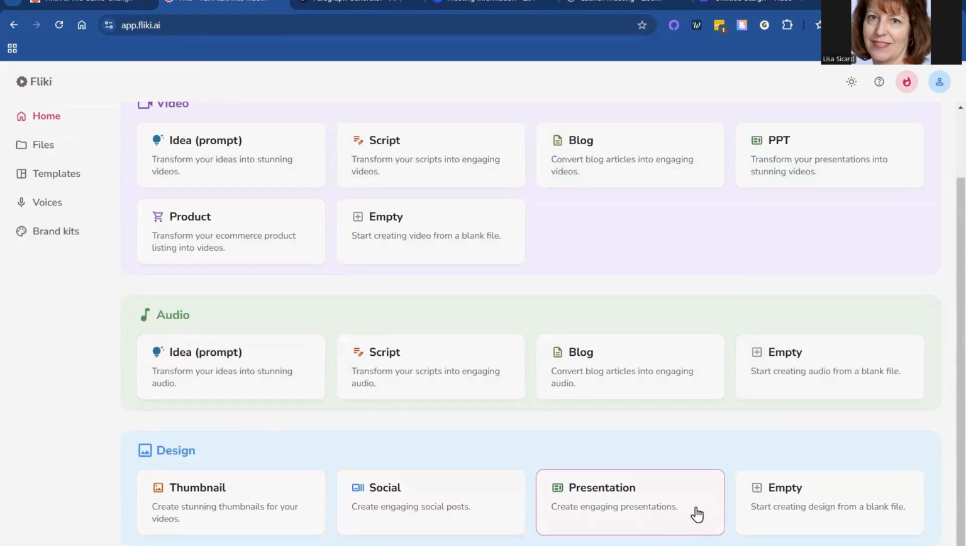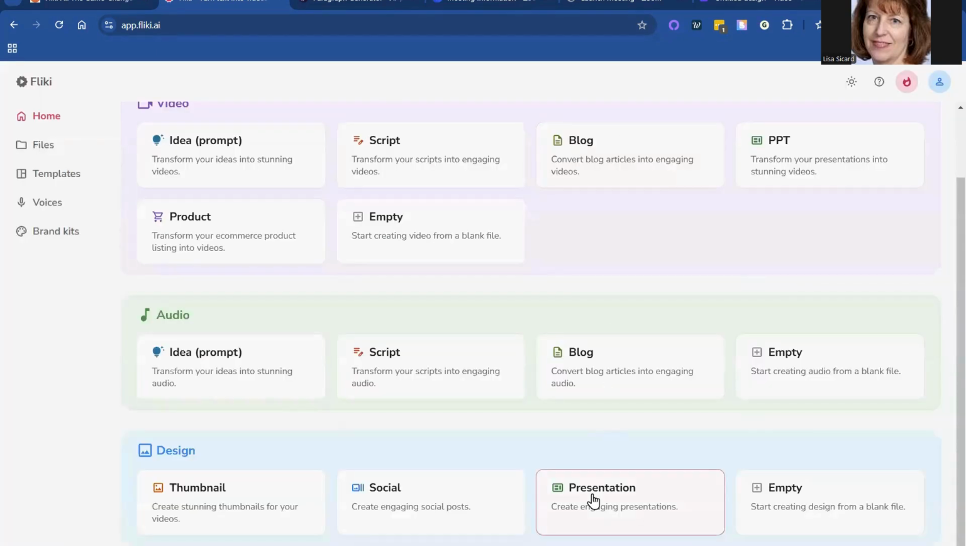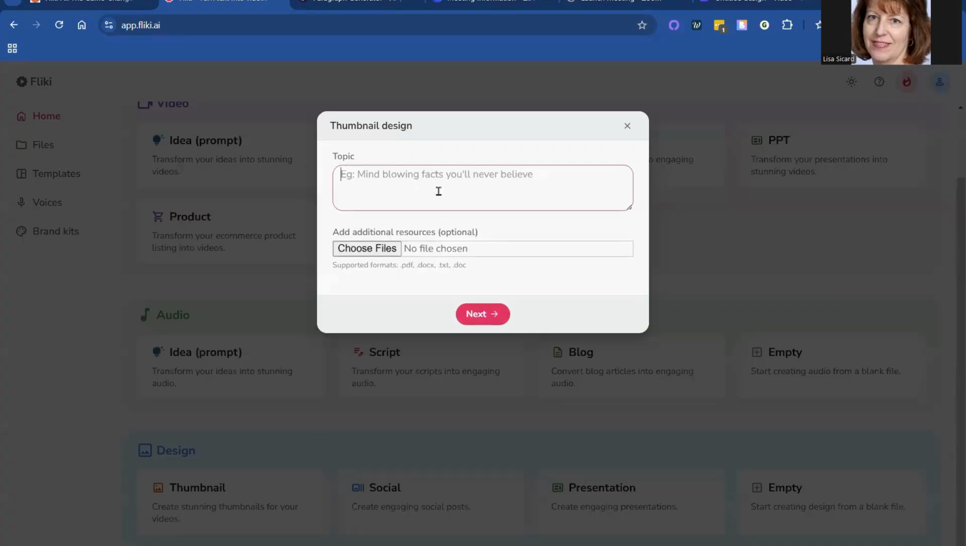Presentations I haven't done yet, but I know you can transfer presentations into videos, PowerPoint to video. So I'm wondering if this would also make a PowerPoint. So that's something you can play with to see. Thumbnails, if you want to create stunning thumbnails for your videos. I haven't even tried this. Let's see how Fliki AI saves you time and how they have improved their dashboard for more options.